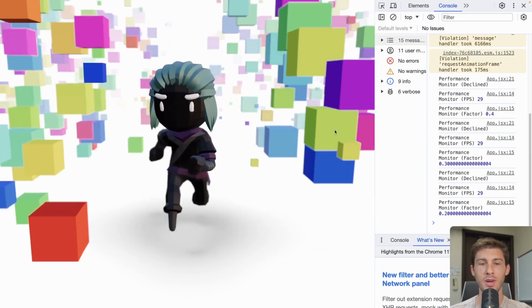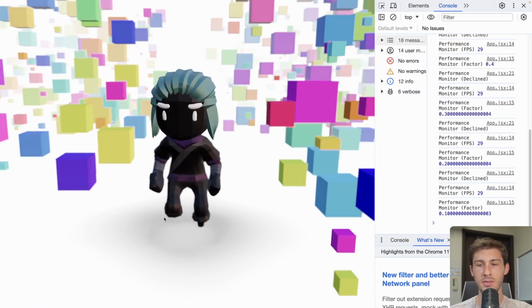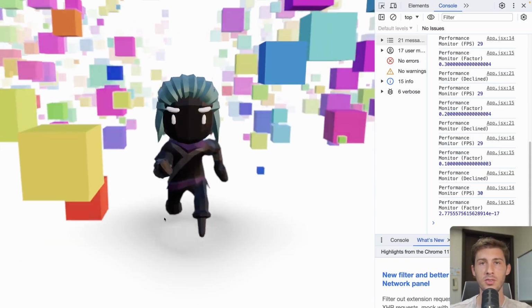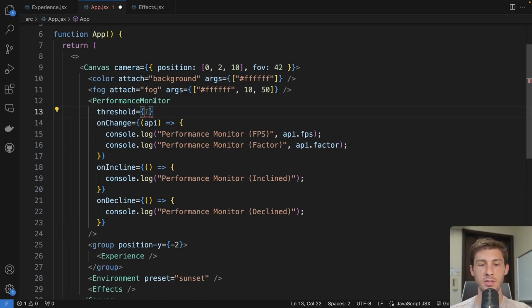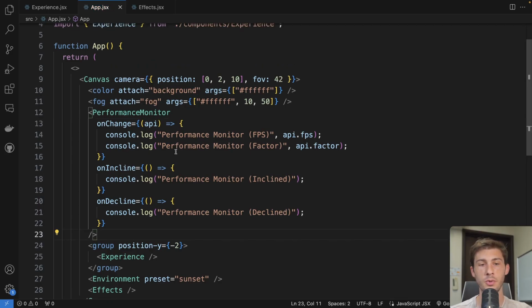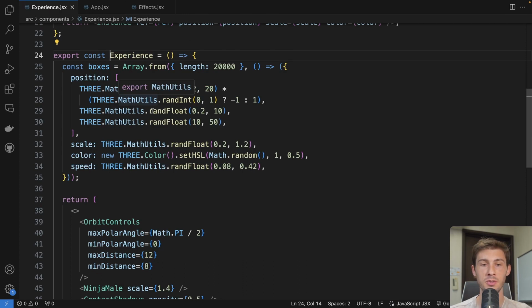What we will try to do is to adjust the experience because we are asking too much for this device based on those number of boxes. Currently, we are using the default settings on performance monitor to call OnIncline and OnDecline, but you can adjust it by setting the threshold, and it will call OnIncline and OnDecline based on the value you want. So what we will try to do is on decline, we will disable the effects and change the number of boxes displayed in the experience. So it adjusts the experience based on what is really happening at render time.